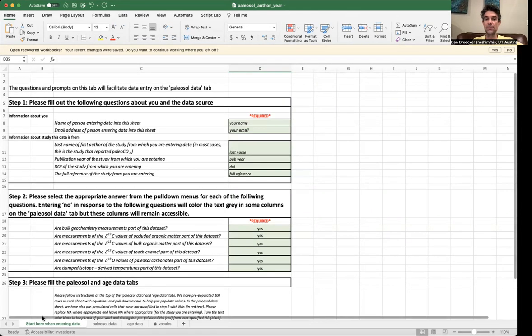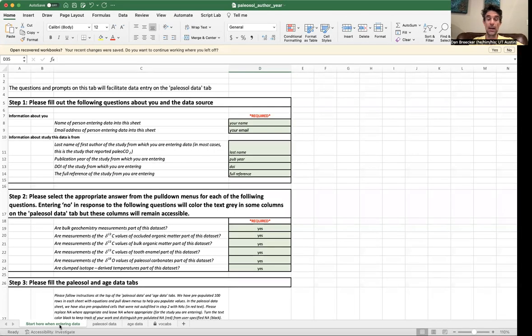There are 4 tabs at the bottom of this workbook. The first one says start here when entering data. That's where you want to start. And there's some questions that you can answer here. So I'm going to, for instance, type in my name here, Dan, and my email address. And I can show you on the next tab how this works.